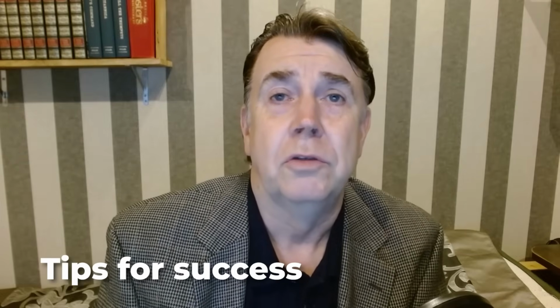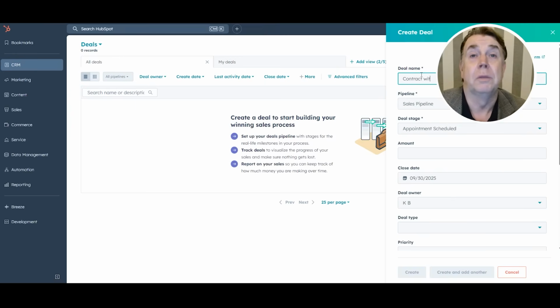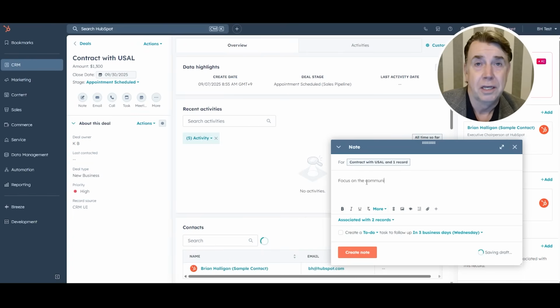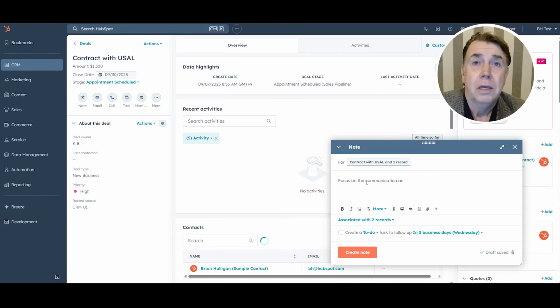9. Tips for success. Keep HubSpot updated in real time. Don't wait until the end of the week. Use notes to capture context, e.g., client preferences, objections. Collaborate: other teams rely on your updates to do their jobs effectively. Ask for help if you're stuck. Our HubSpot admin can assist.